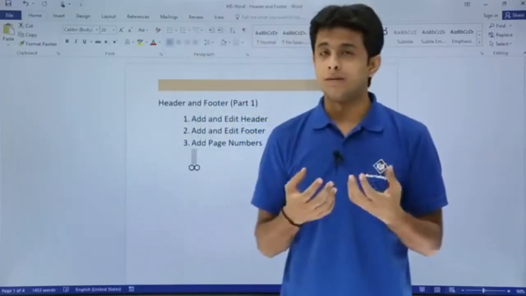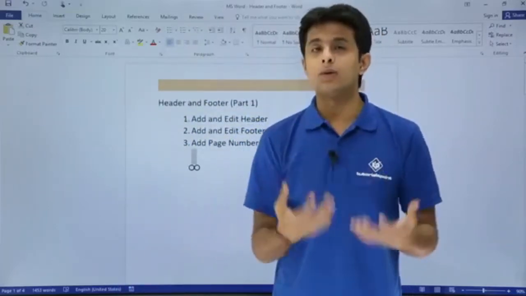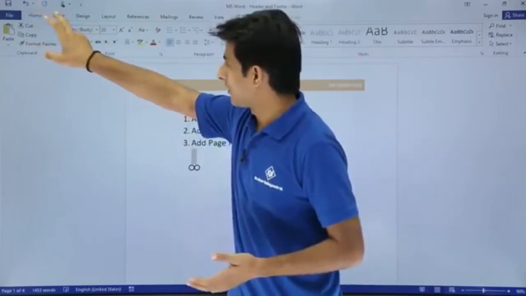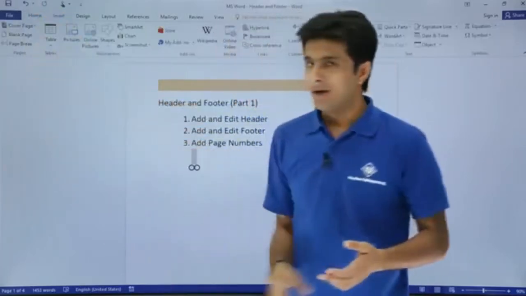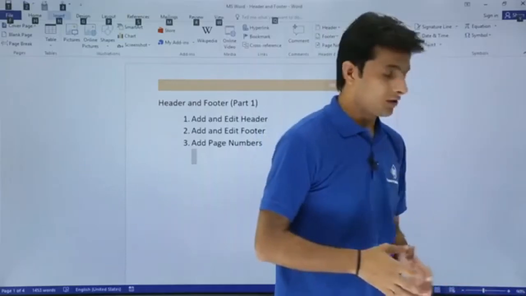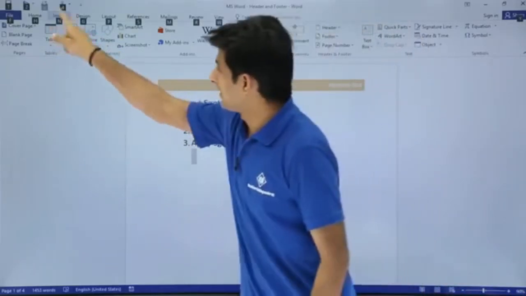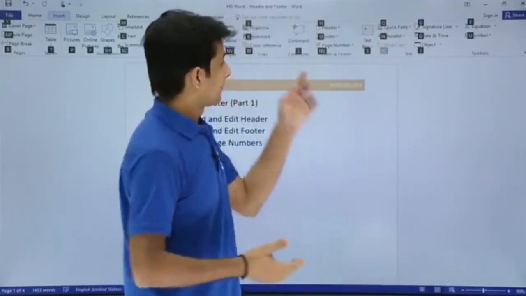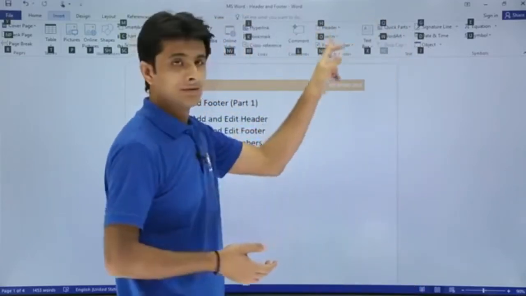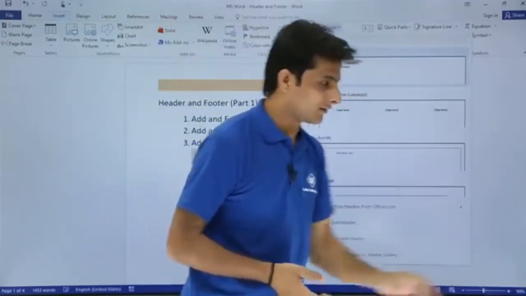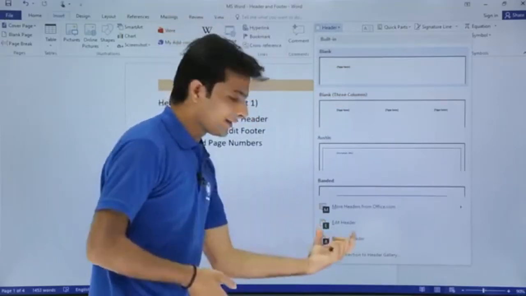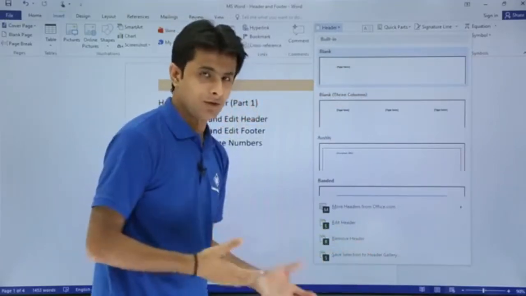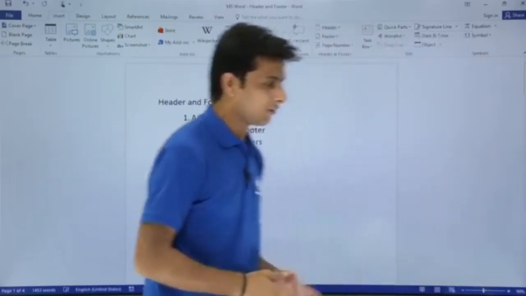Suppose you want to remove or edit the header and you do not have a mouse. What you can do is go to this Insert tab, or use the shortcut method: press Alt on your keyboard, then press N to go to the Insert tab. If you want to go to the header, there's an option as H. Press H, and if you want to edit the header, press E. If you want to remove the header, press R. Now if I want to remove the header, I'll press R from my keyboard.